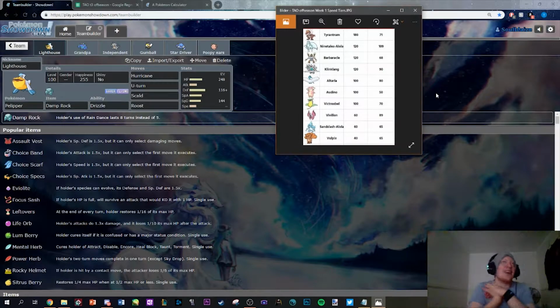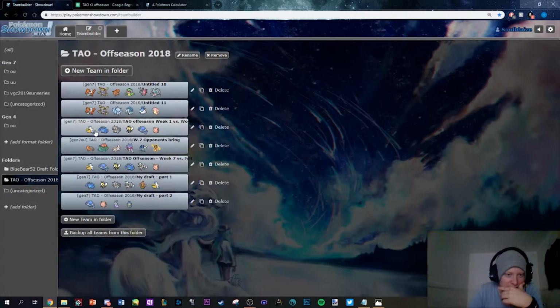So the first thing I thought while looking at his team was he has two weather options. He has Slush Rush, Sandslash, and Hail with Ninetales. That's the first weather option he has. The second one is Drought with Vulpix and then Victreebel. And let me see if I can take you through this real quick.